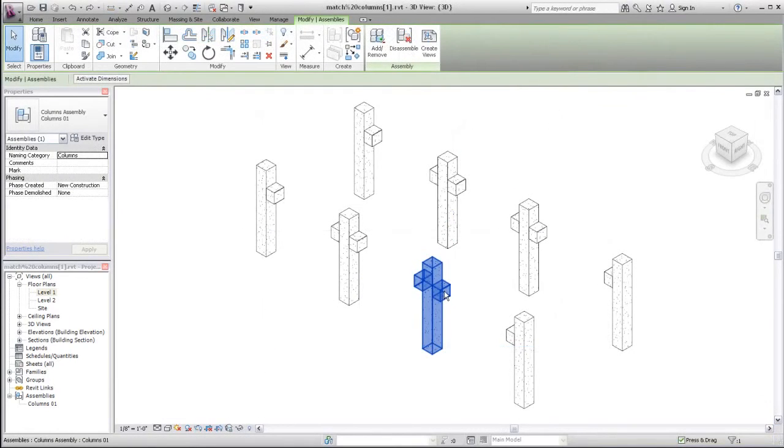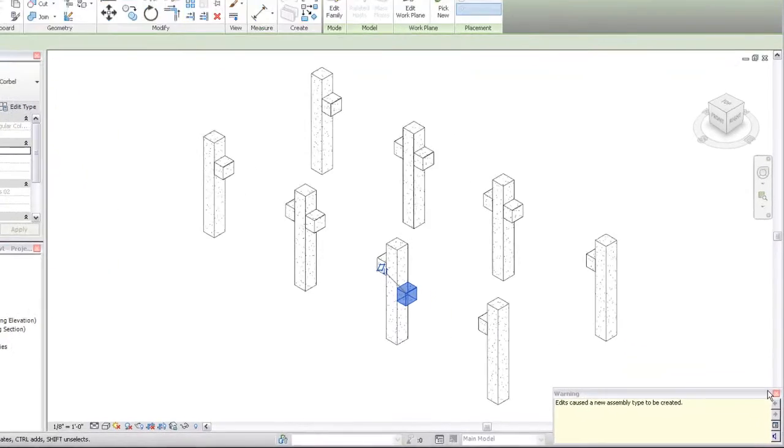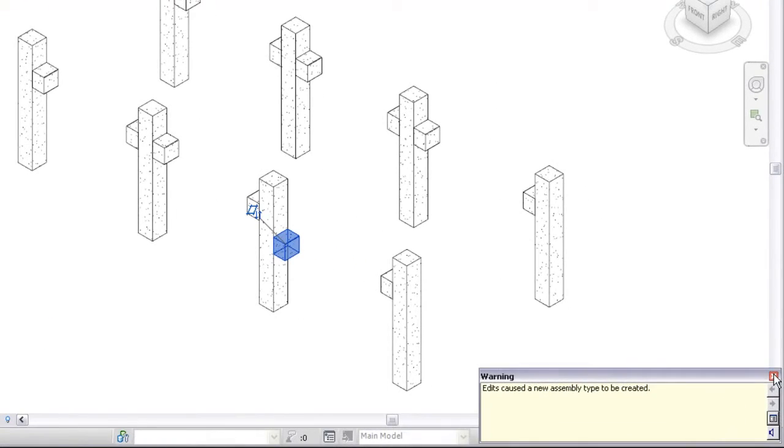You can disassemble a selected assembly at any time. Its component elements remain in the model, and other assemblies of the same type are unaffected. When you edit an assembly by adding or removing elements, or by changing the dimensions or position of an element, Revit automatically creates a new assembly type, assuming the resulting configuration is unique within the project.